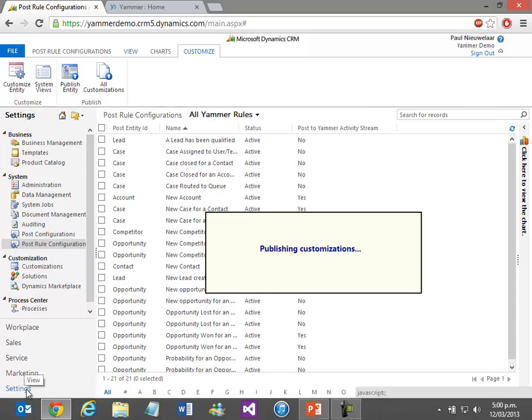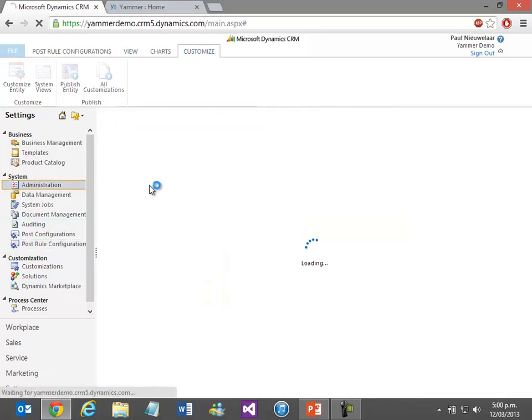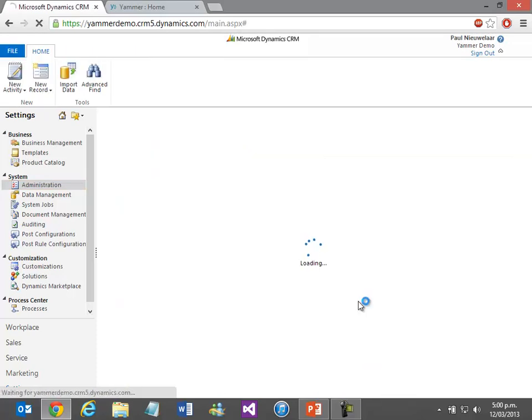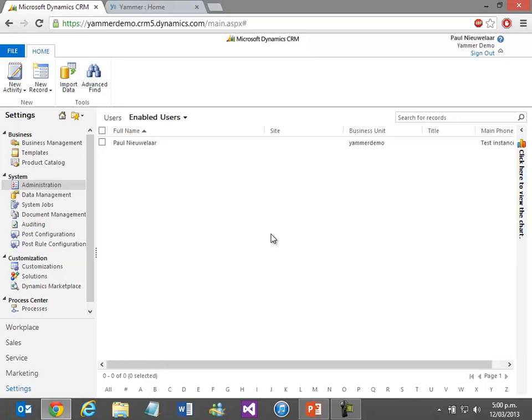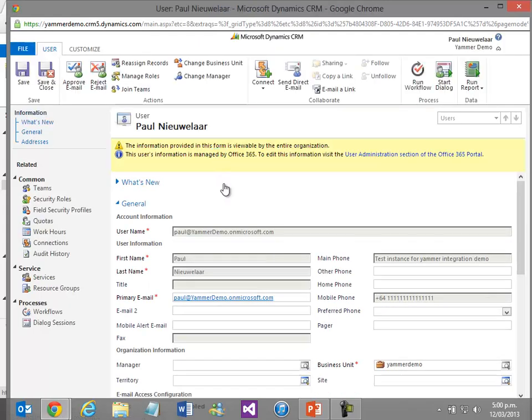And then lastly, I'll just need to make sure that my email addresses match. So I'll come into my CRM user record. I'll just open that up. And so that email is different, so I'm just going to enter it into the second email address field. Cool, and then save and close.